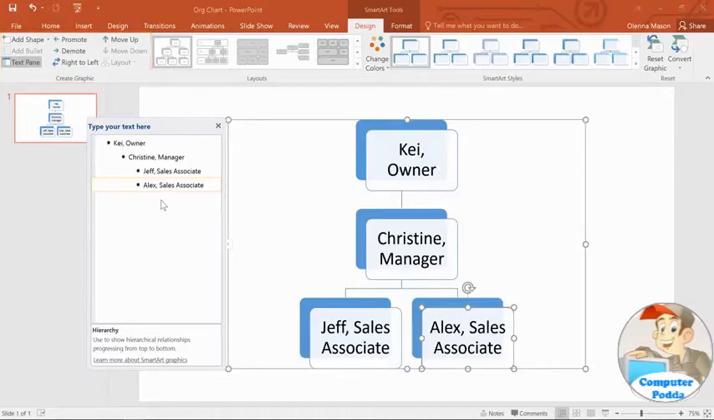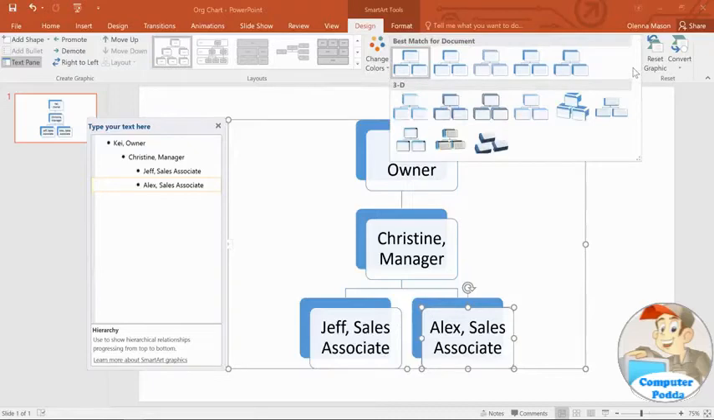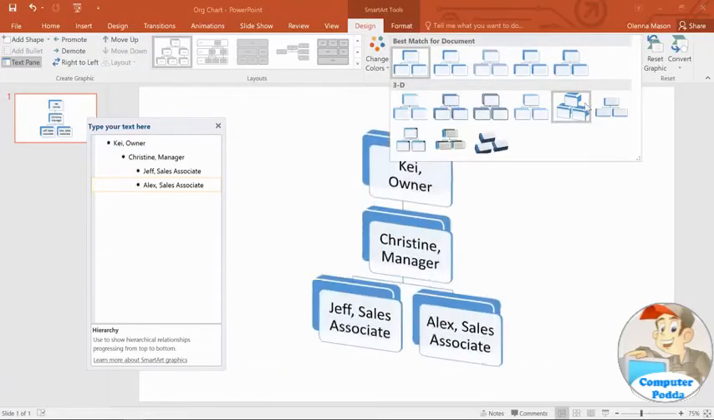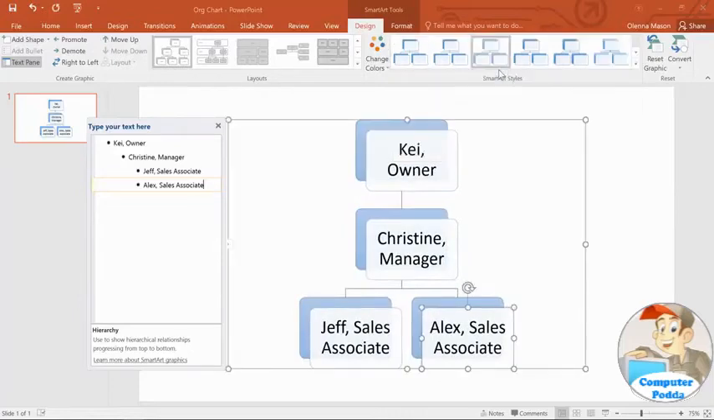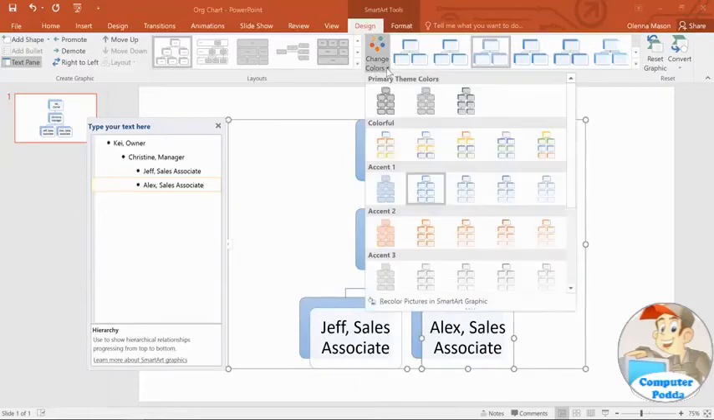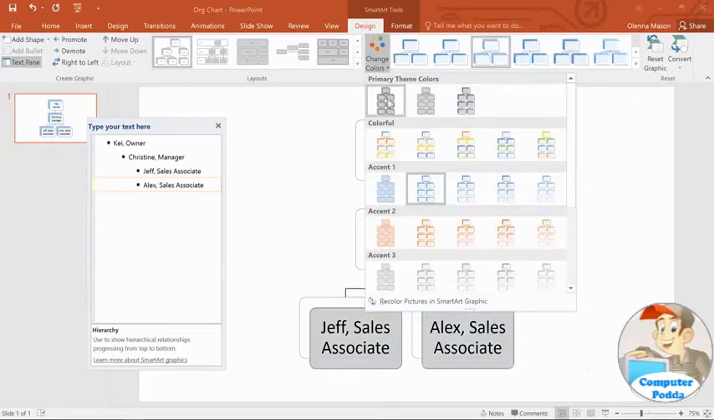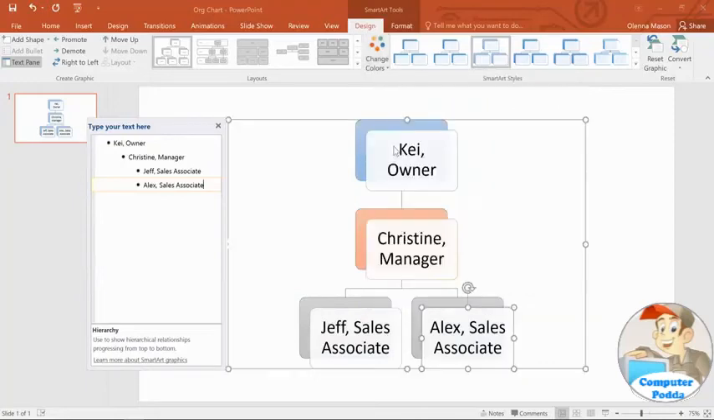Now I'm going to customize the appearance of this graphic using SmartArt Styles. Click the drop-down arrow here to see a full list, and hover over each style for a preview. PowerPoint also provides several color schemes for you to use with SmartArt. Simply click the Change Colors command, and choose something you like.